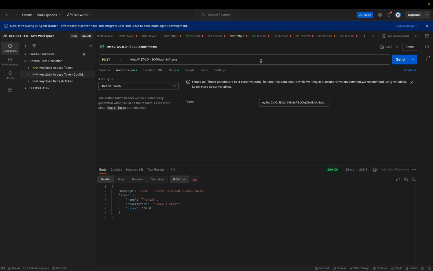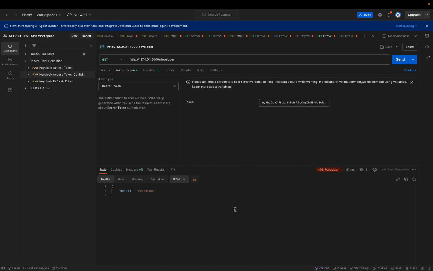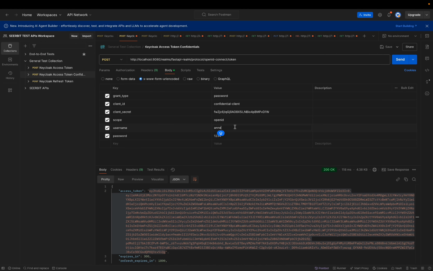Now, lastly, let us test the developer endpoint. To test the developer endpoint, if you paste in the admin access token, it's going to say forbidden because you are trying to log in as a different user, not as a developer. Let us try to generate the correct token by logging in as the developer. Now let us sign in as developer so that we can use the token for the developer endpoint.